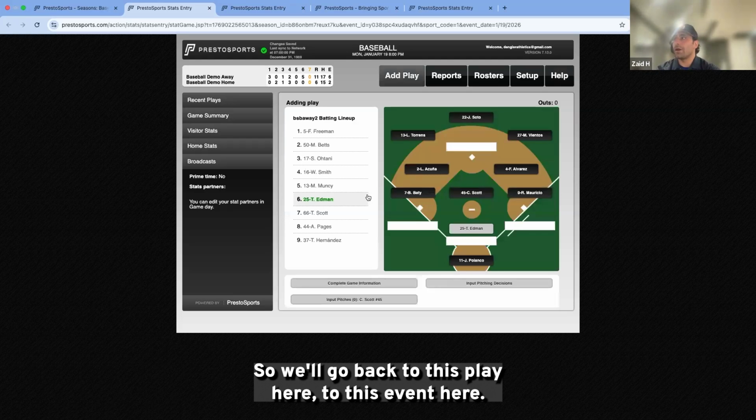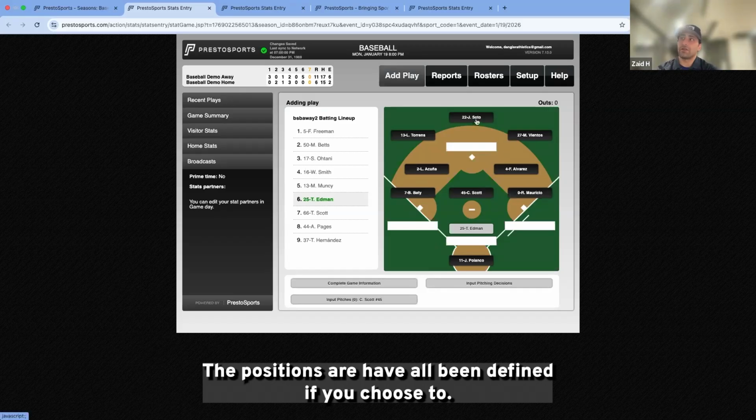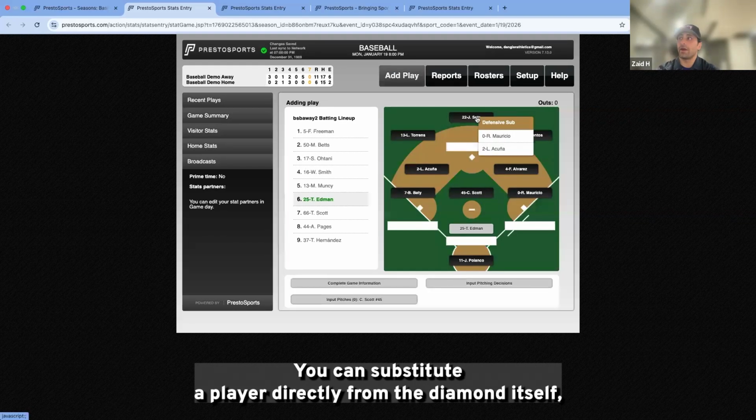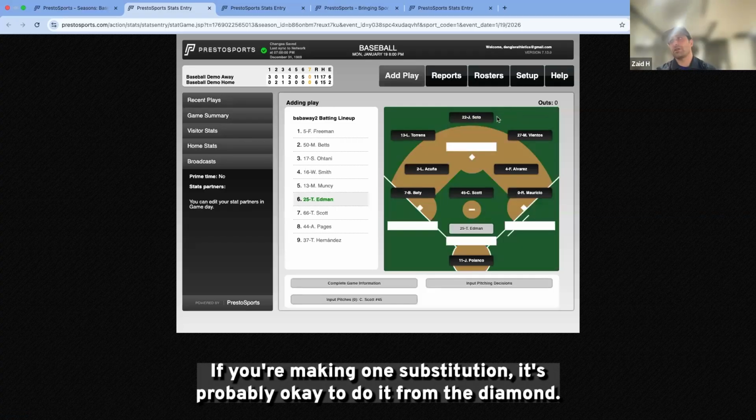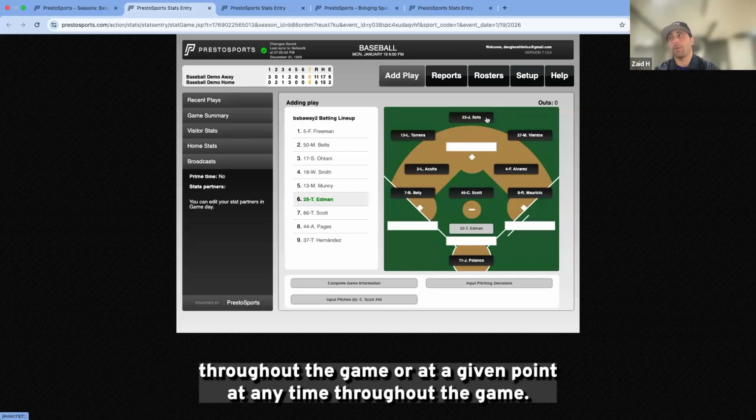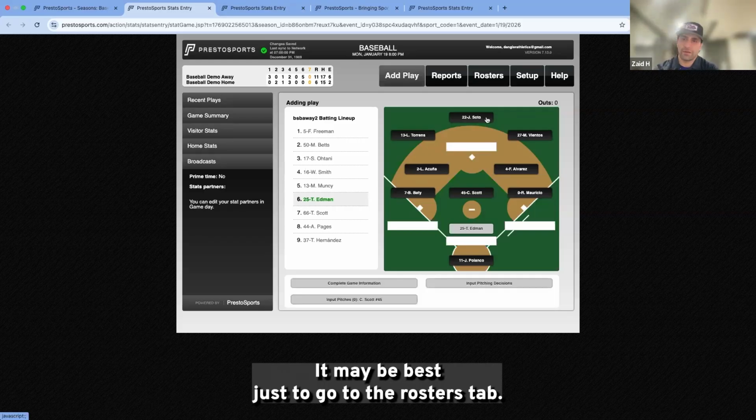So we'll go back to this play here, to this event here. This is the core diamond that you're dealing with. The positions have all been defined. If you choose to, you can substitute a player directly from the diamond itself, or you can go back to that roster tab. If you're making one substitution, it's probably okay to do it from the diamond. If you're going to make multiple substitutions throughout the game or at a given point at any time throughout the game, it may be best just to go to the rosters tab.